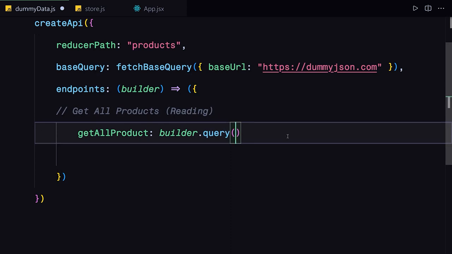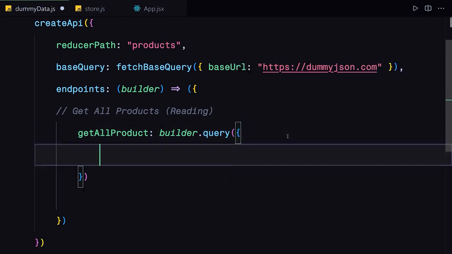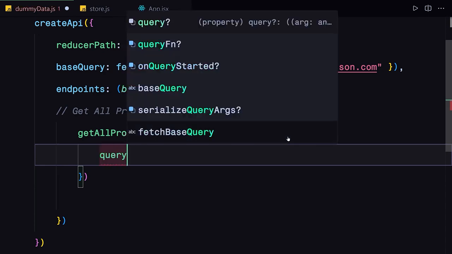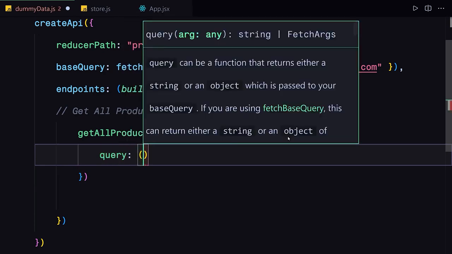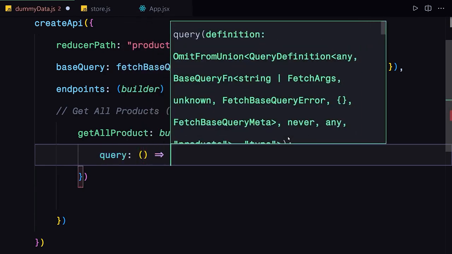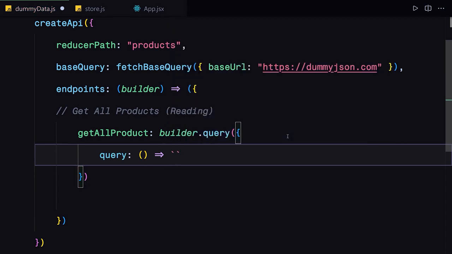Inside this query method we are going to be passing our object, and inside this object we just have to write a query. Here we pass our arrow function, and then finally we pass our endpoint. You can use single quotes, double quotes, or these backticks right here, something which I'm going to be showing you in a few seconds. But here I'm just going to be sending requests to this products endpoint.